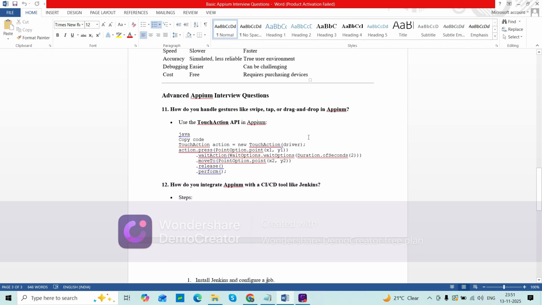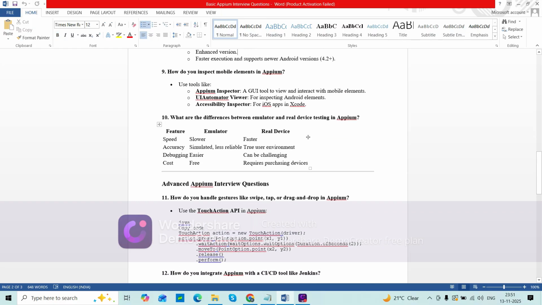So the 10th question is, what are the differences between emulator and real device testing in Appium?